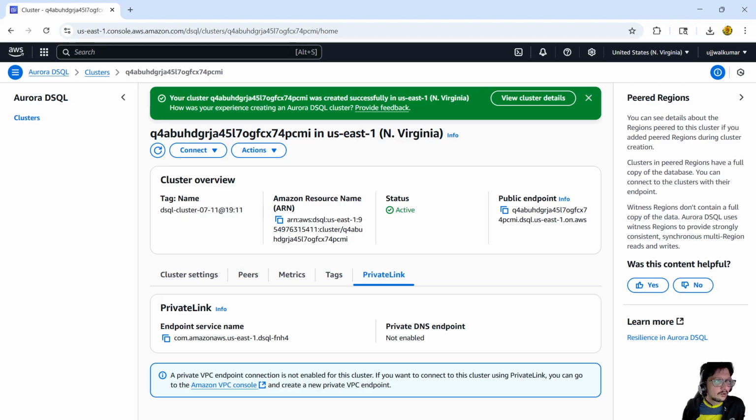Okay. So just as a final thought, Aurora Distributed SQL is a true next-gen SQL database, blending the ease of relational models with the elasticity of serverless and the power of distributed computing. If you're building globally available cloud-native applications and want SQL at scale without the operational overhead, Aurora DSQL is a serious contender.